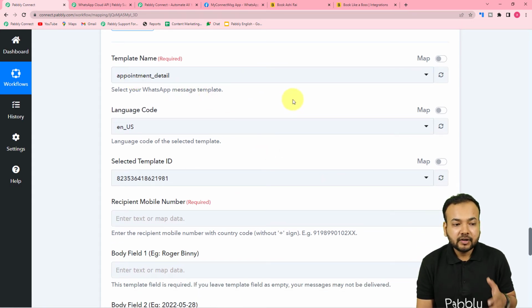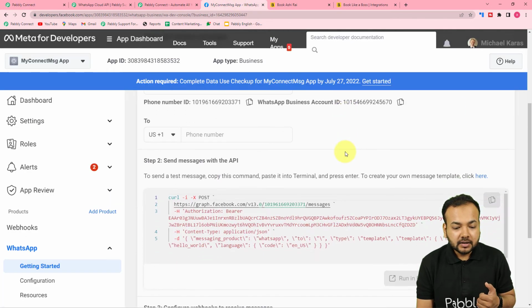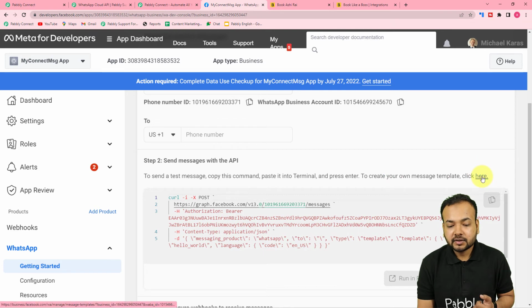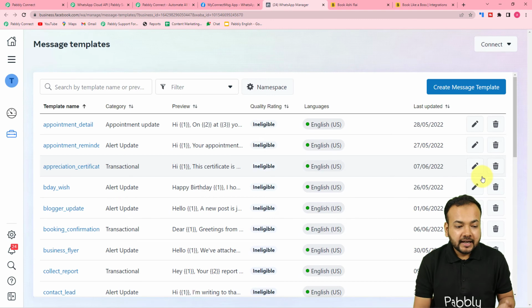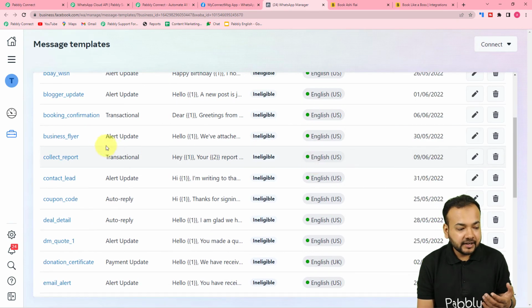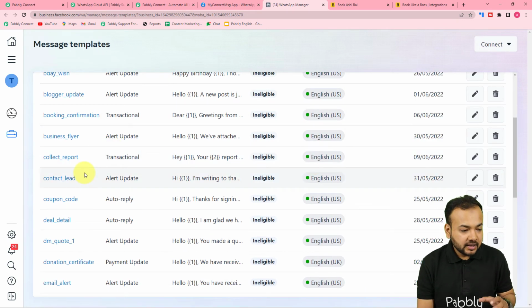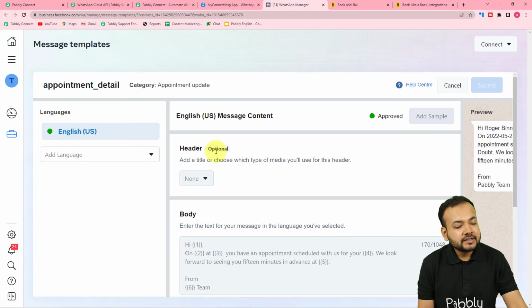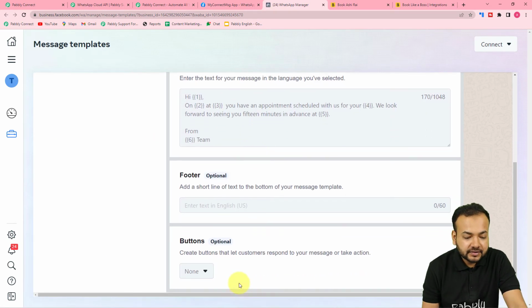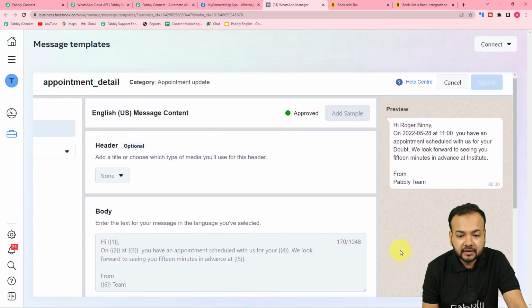So let me tell you what our message template is first. Here you can see it is written to create your own message template. Click here. So just click on the here word, and you will reach this page, and these are the message templates I have created for various purposes. And the template I am using here is this one, appointment details, this one. Okay, so guys, this is a template I have created for sending the appointment detail confirmations.